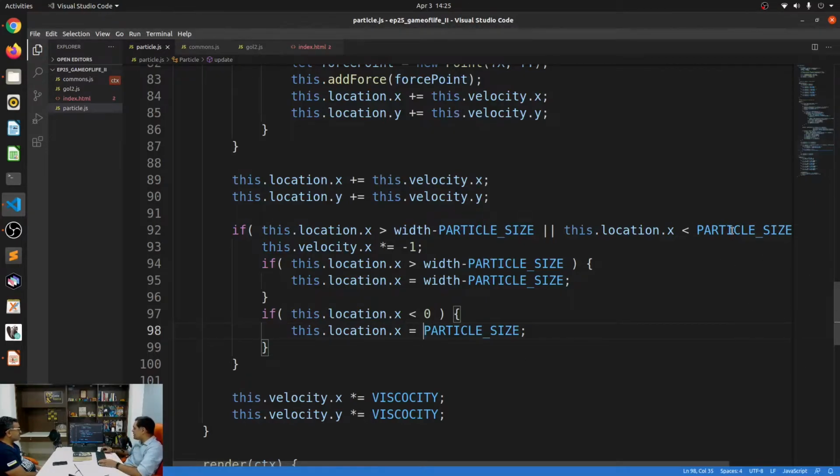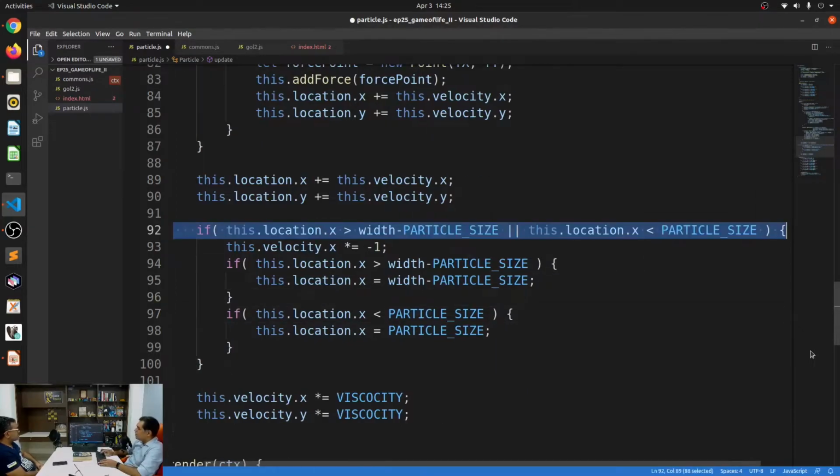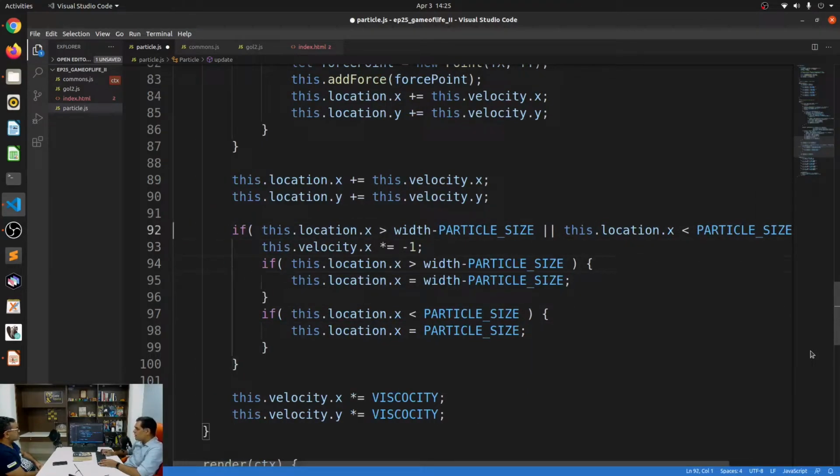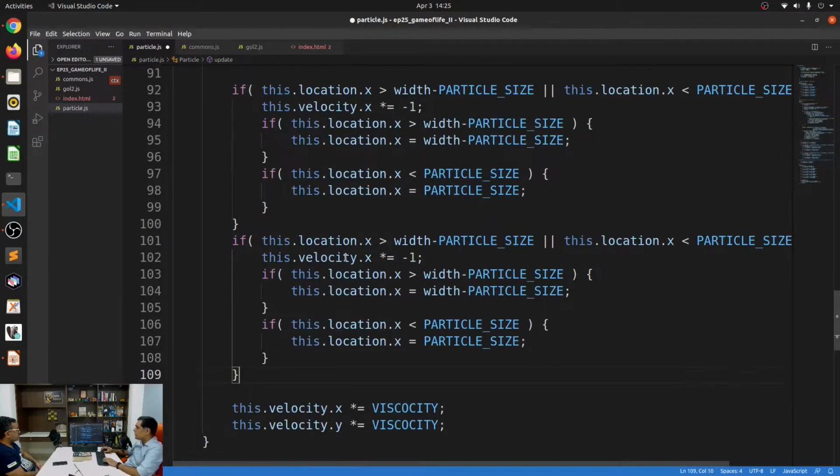So if it is less than particle size, then just make sure that it is reset. If you don't handle this, they will somehow creep to the outside of the screen. I have observed that. So this needs to be put. Correct. We'll do the same thing with y.